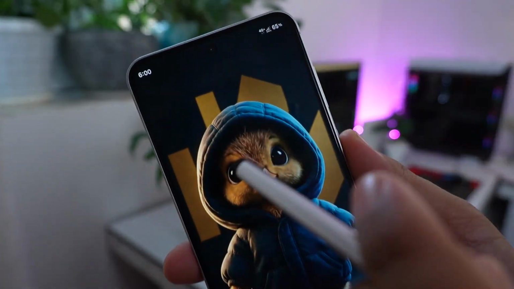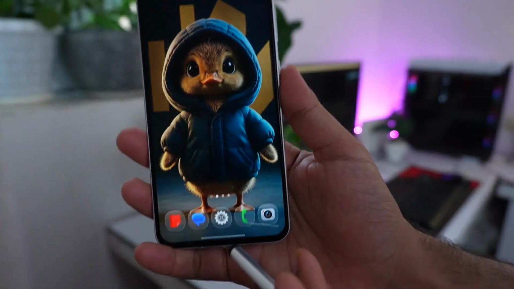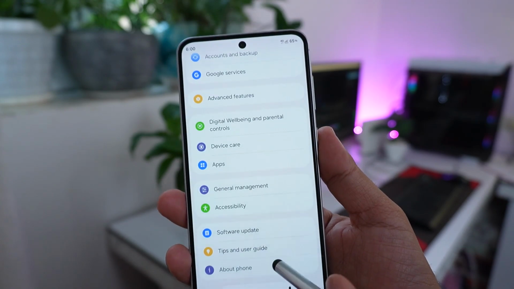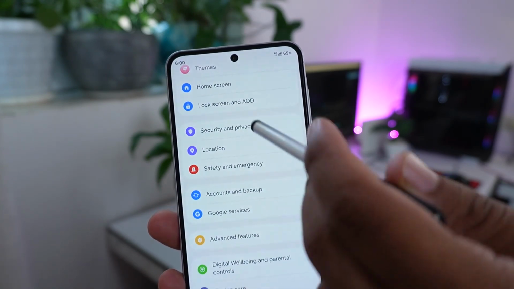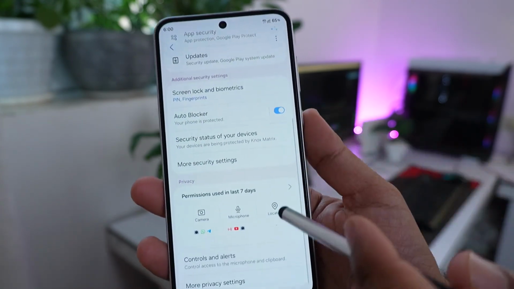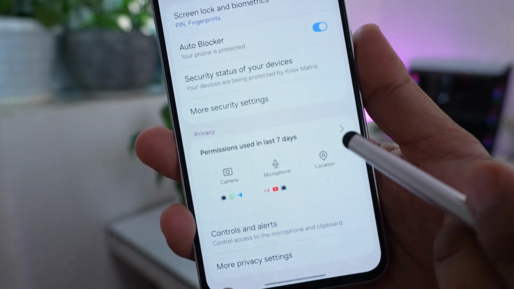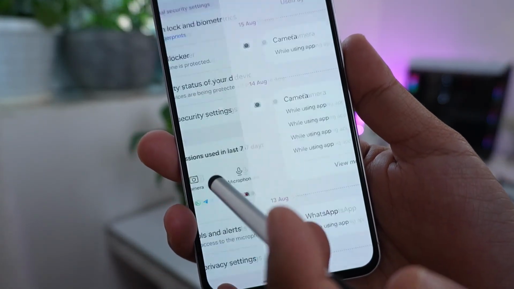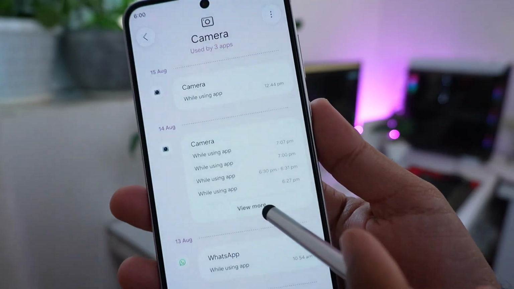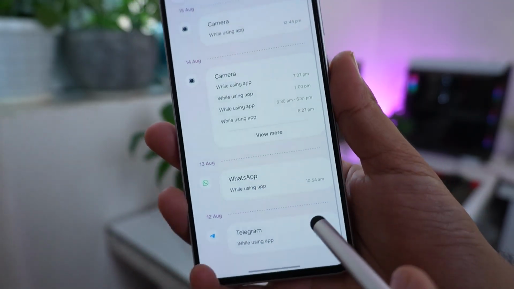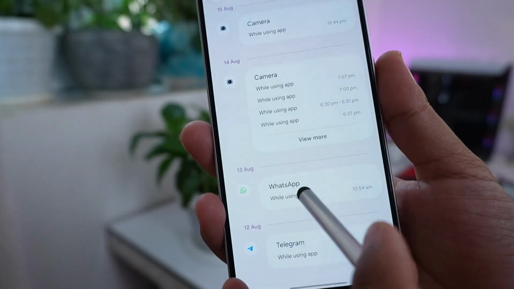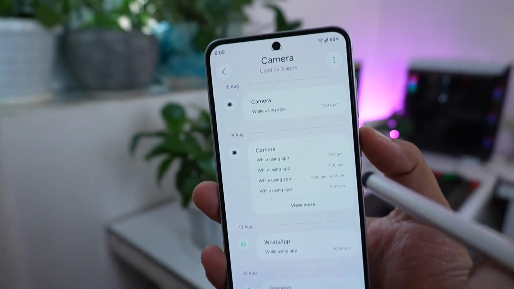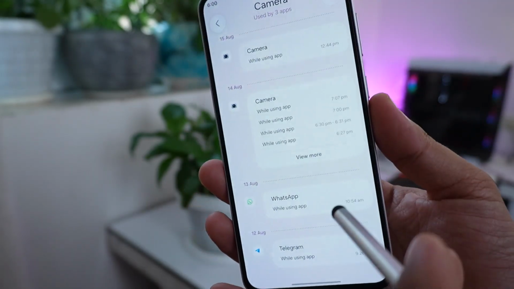First, let's see exactly who can use your camera. Open settings, then go to security and privacy. Now open permissions manager. From here, tap on the camera. Here you will see the apps that can use your camera. Go through this list for a few seconds. Do you see any app that doesn't need your camera?